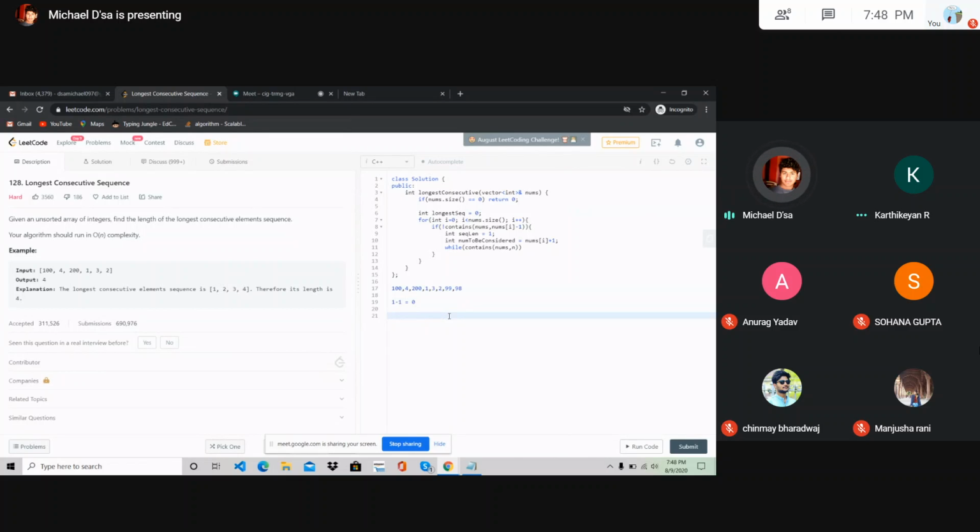So for 1, I'll check if 0 is in the array or not. After this check, I know that 1 is the smallest value, and I can start a sequence from there. So I'll search for 2. Since 2 is there in the array, I'll search for 3. 3 is there in the array, I'll search for 4. And after 4, I'll search for 5. Since 5 is not there in the array, it breaks. So the sequence that we form over here is 1, 2, 3, and 4.